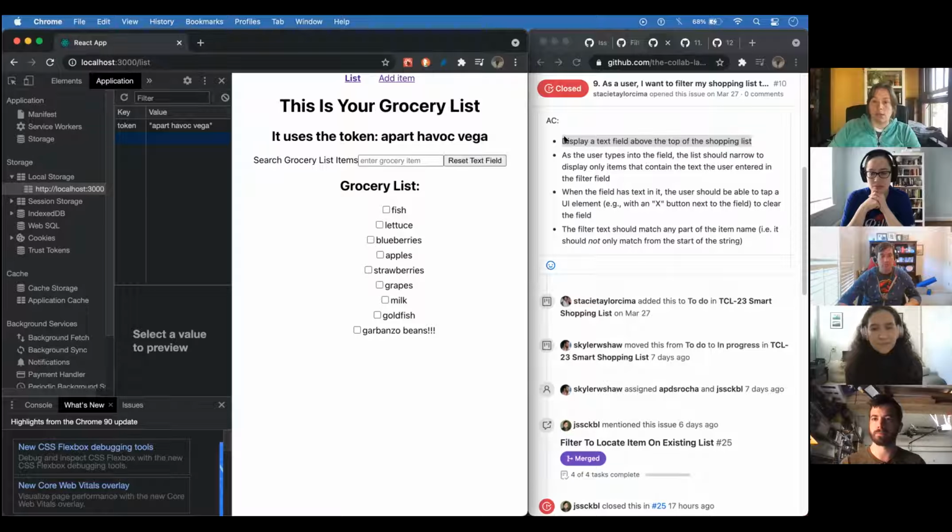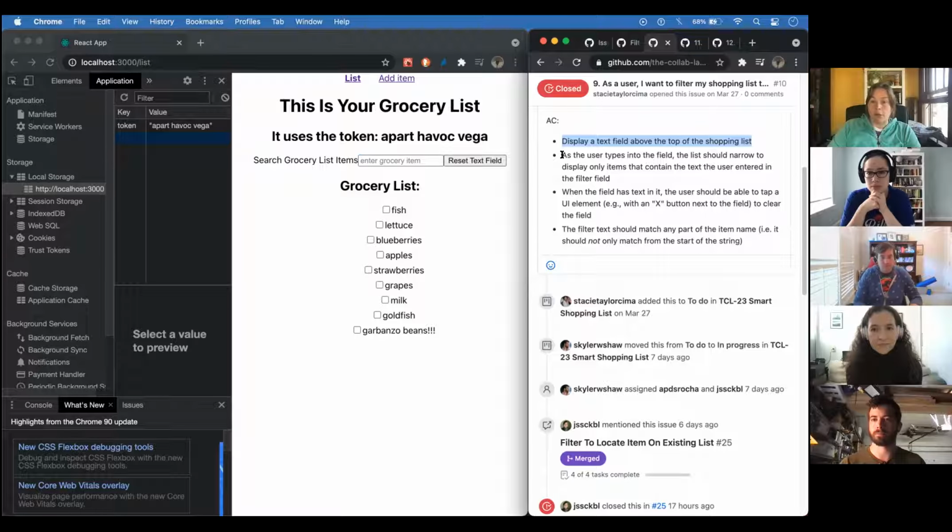So as you can see, the first one here, we do have a text field above the top of our shopping list. For the following three: as the user types into the field, the list should narrow to display only items that contain the text the user entered into the filter field. When the field has text in it, the user should be able to tap a UI element, an example would be an X button next to the field, to clear the field. And then the filter text should match any part of the item name, meaning that it should not only match from the start of the string.